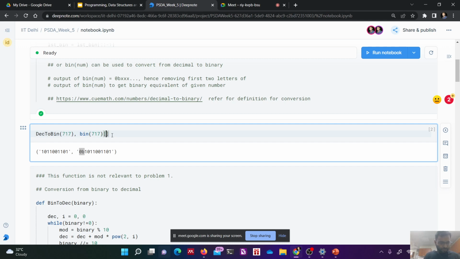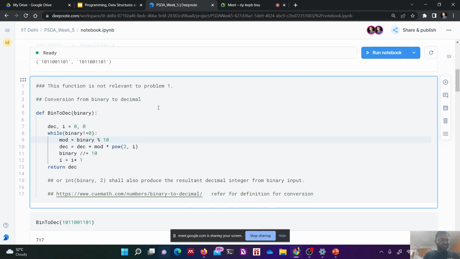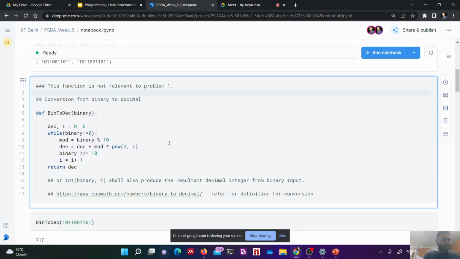So what we can do here is simply omit the first two places, that is 0 and 1, and then start from 2 till the end. So we are going to get the same number in both cases. So this is how you can use the bin function if you wish to use the inbuilt one. Just for the sake of completion, I have also added how you can convert from binary to decimal.